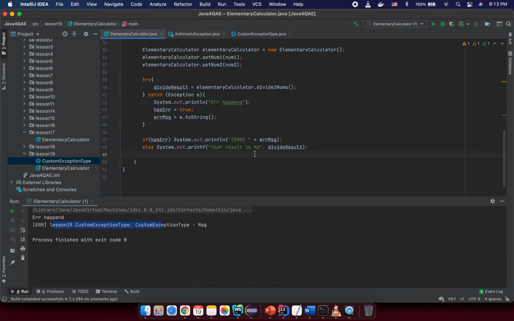Okay, so try to practice yourself. It's not so hard. I just want to share with you more possibilities, so you can create your own custom exception type and use it in your applications in future.